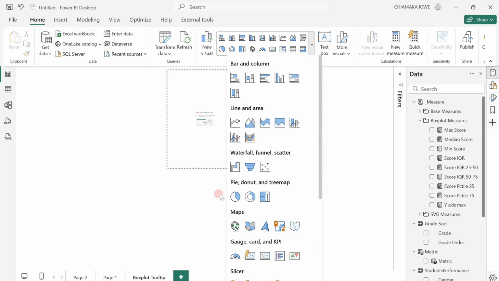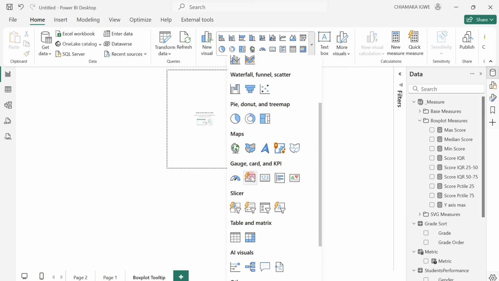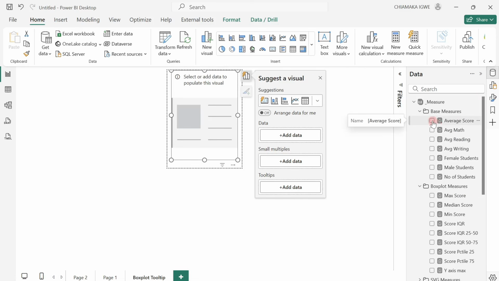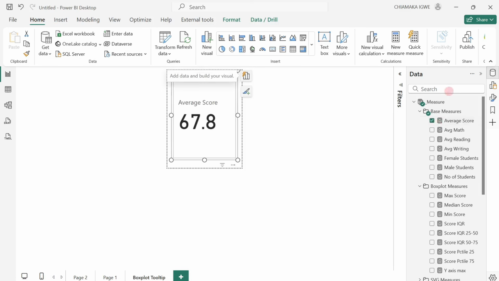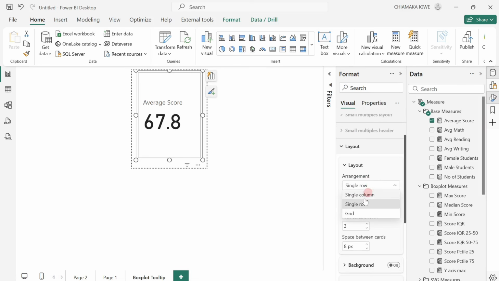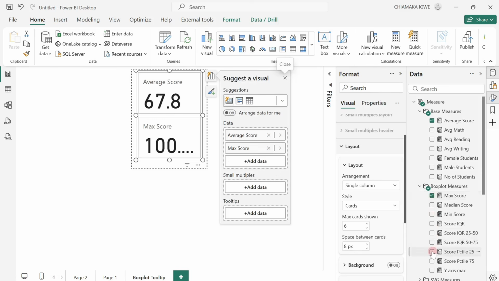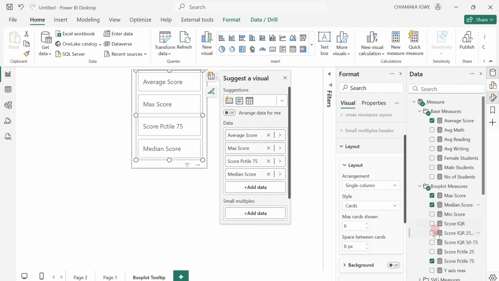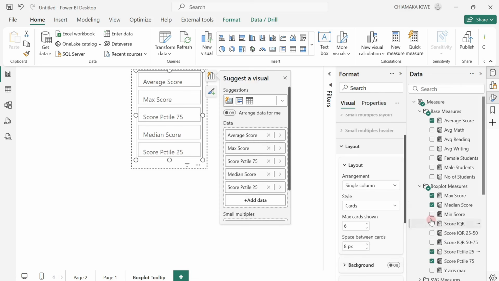I'll add the new card. Then I'll add my average score. Change the layout of the card so that everything can be shown where I add it. Instead of single row, I want it in column, and I want the maximum showing to be 6. Then add my maximum score, my 75th percentile, then the median, 25th percentile, then the mean score.